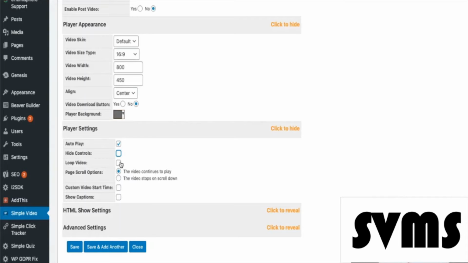You can loop the video if you want, or you can just page scroll. Page scroll means that when someone scrolls down the page, the video will stop. And if you want them to actually be there to watch the video, you have to scroll back up. And when they scroll back up, it'll start again. But you can turn that on or off. So we leave it off most of the time.